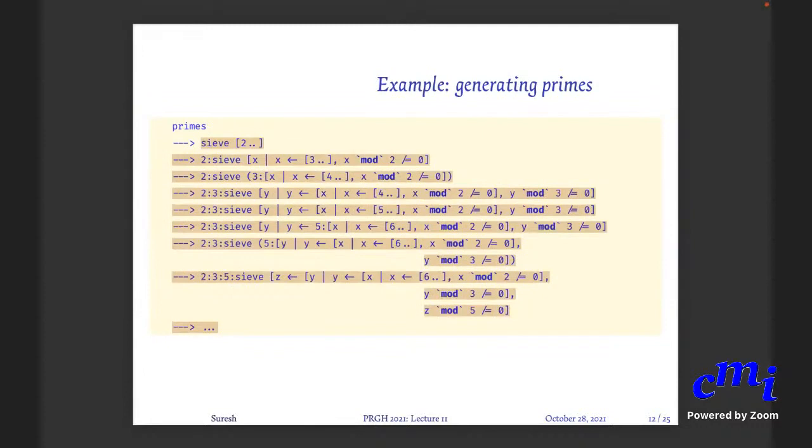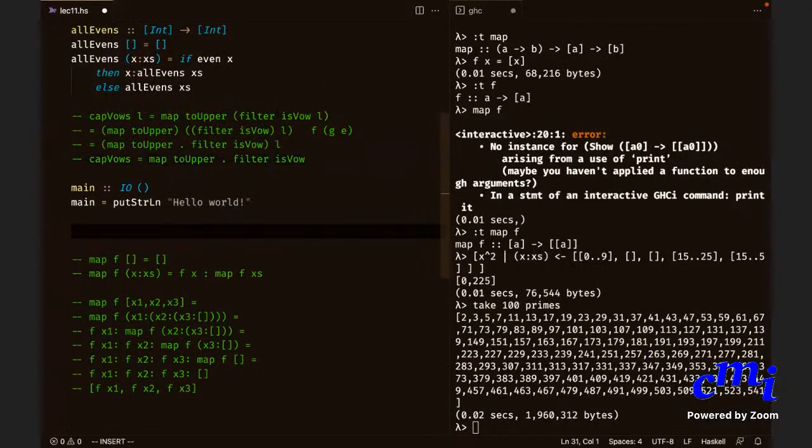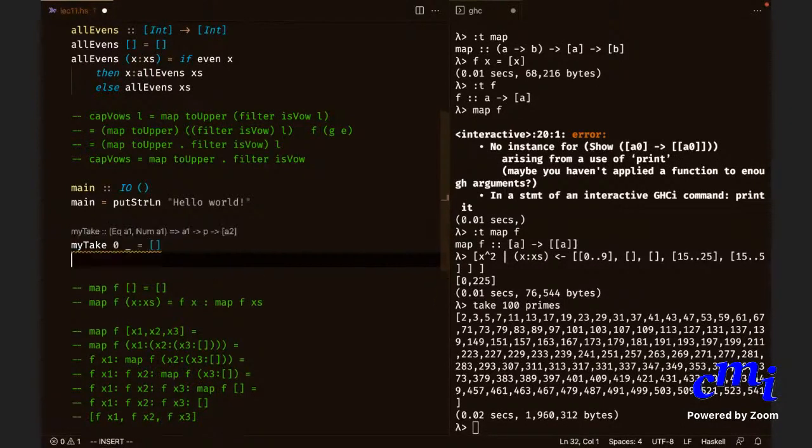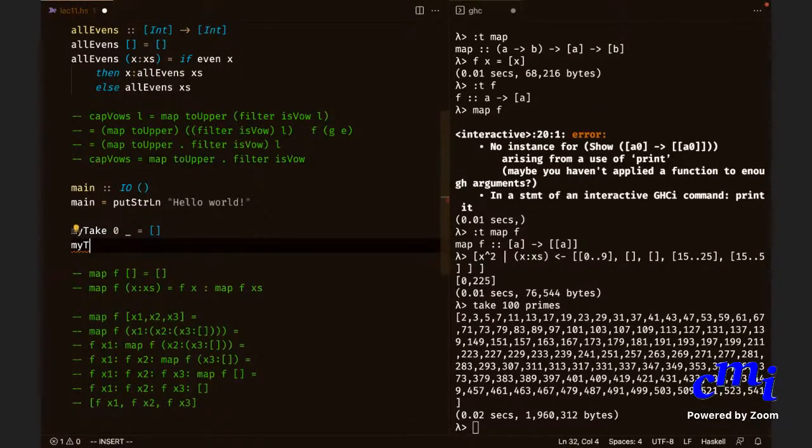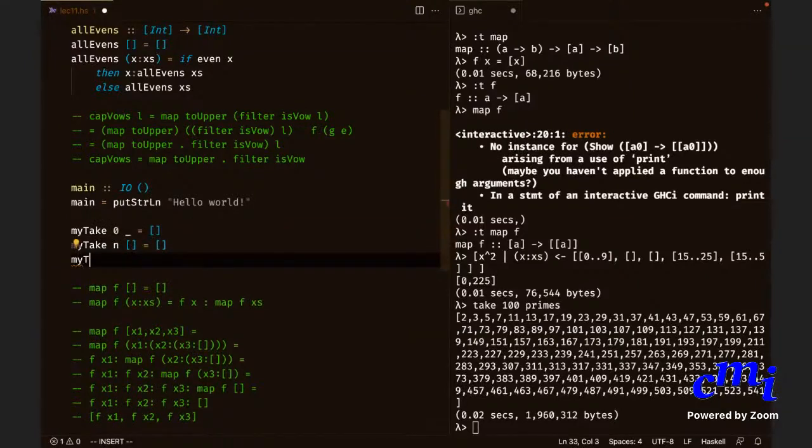Recall what take does. Don't you remember what we did in the last class? Take, etc. can work on infinite lists, right? Because what is the definition of take? My take of 0 colon anything is the empty list. My take of n of x colon xs is x followed by my take of n minus 1 of xs.